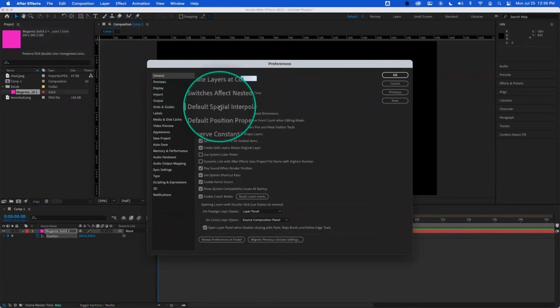Default spatial interpolation to linear. So the question is how does After Effects interpret or interpolate how it moves across space? And what it's saying is the default spatial interpolation is to linear. And I think that should be checked all the time. I think that should be the number one, have that be checked, have that be functioning that way. The default spatial interpolation should always be linear. And I'll show you if that's not checked.